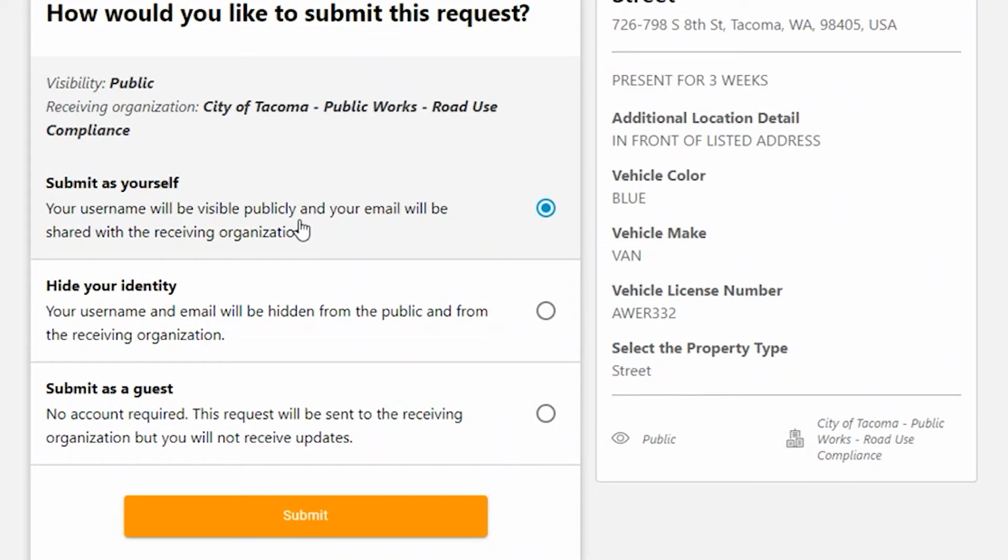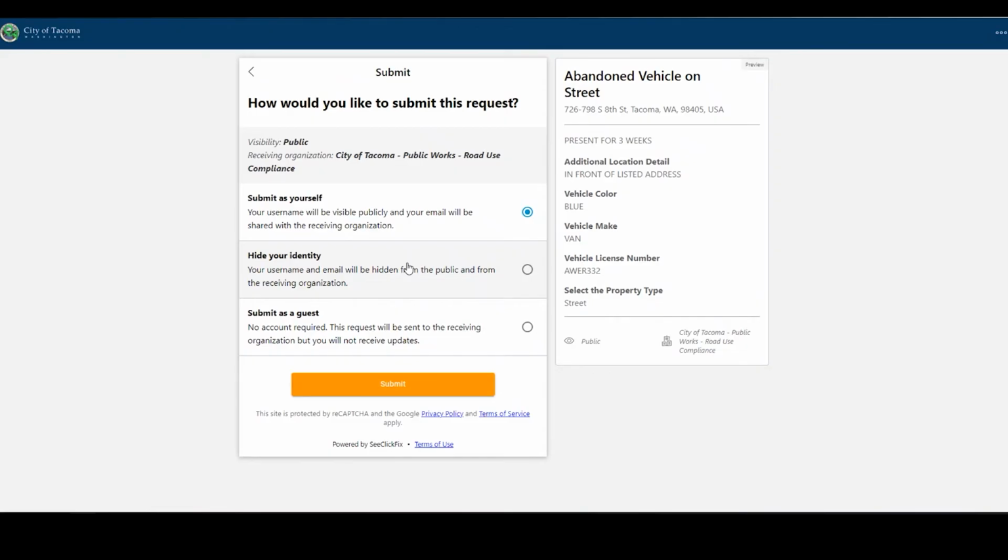You can also choose Hide Your Identity. And in selecting this option, your username and email will be hidden from both the public as well as city staff. However, you and city staff can still communicate by posting comment updates on the request, even though city staff cannot see your contact information.